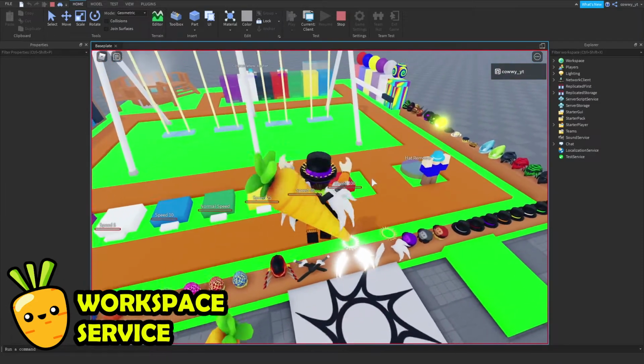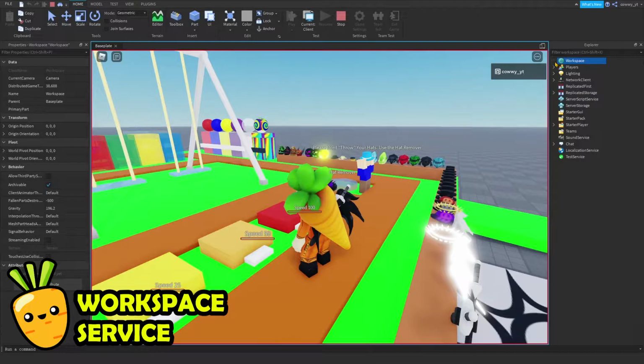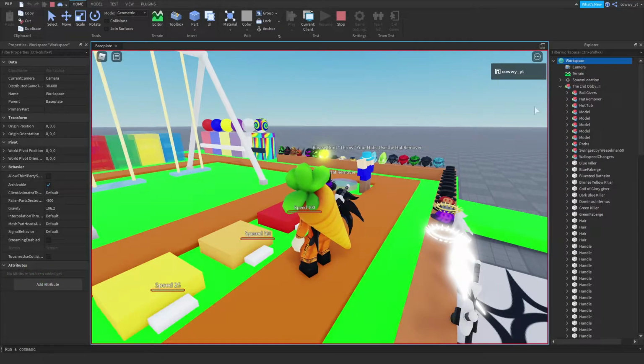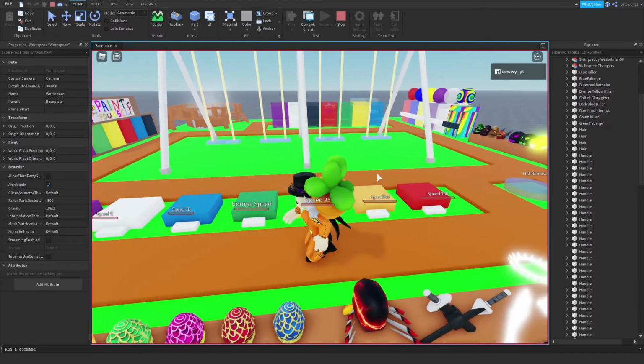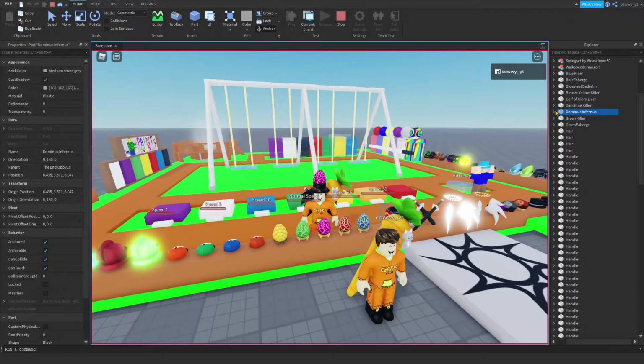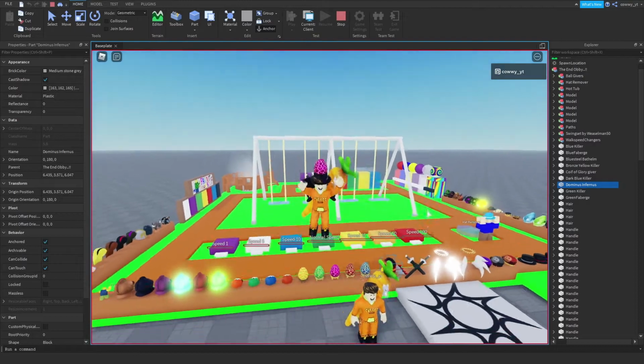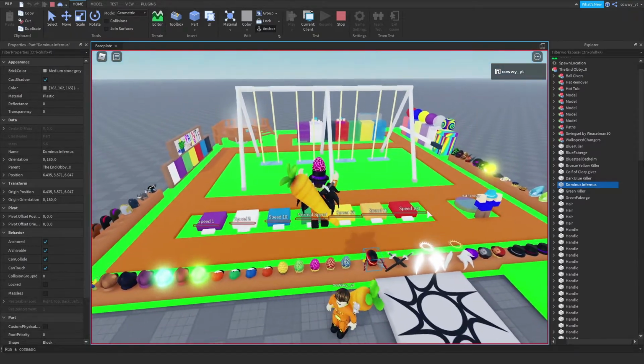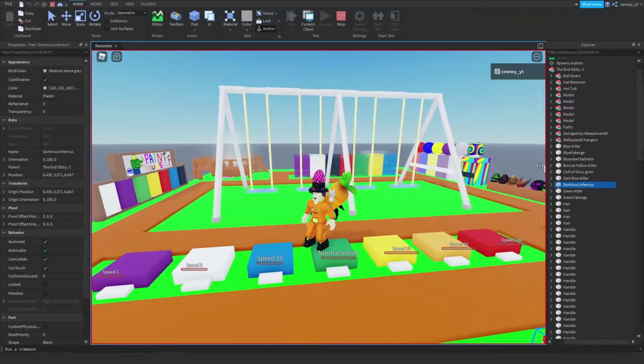The most common one is the Workspace, which you have been working with since the beginning. Everything you see inside of this viewport is a representation of what's inside of Workspace. If you put a model inside here, the model will appear on the viewport. And as you know, what you see here is exactly what you're going to see inside of a game.